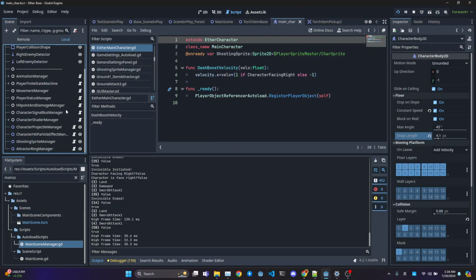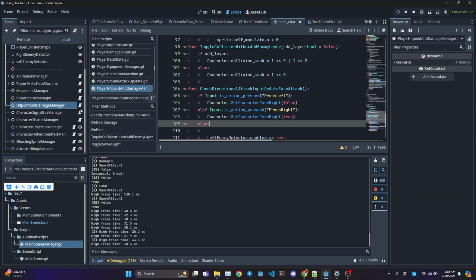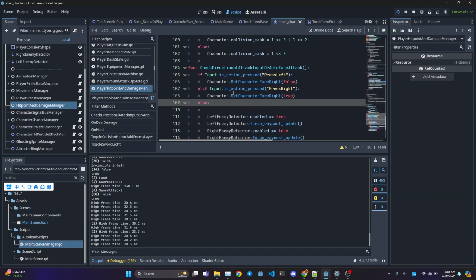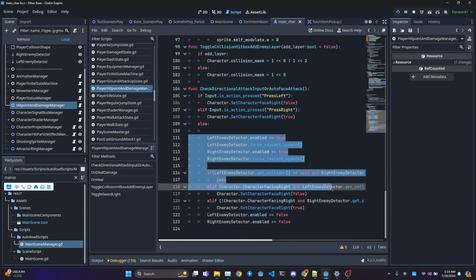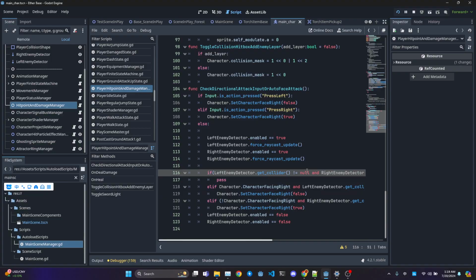Let me show you how I do it first before we move on to the third point. Basically, I wrote this code. I check if there's any player input, and if there's no input at all, I'll activate the raycasts. If both directions have enemies, then I will not turn the player around. I'll just respect where the player is currently facing.